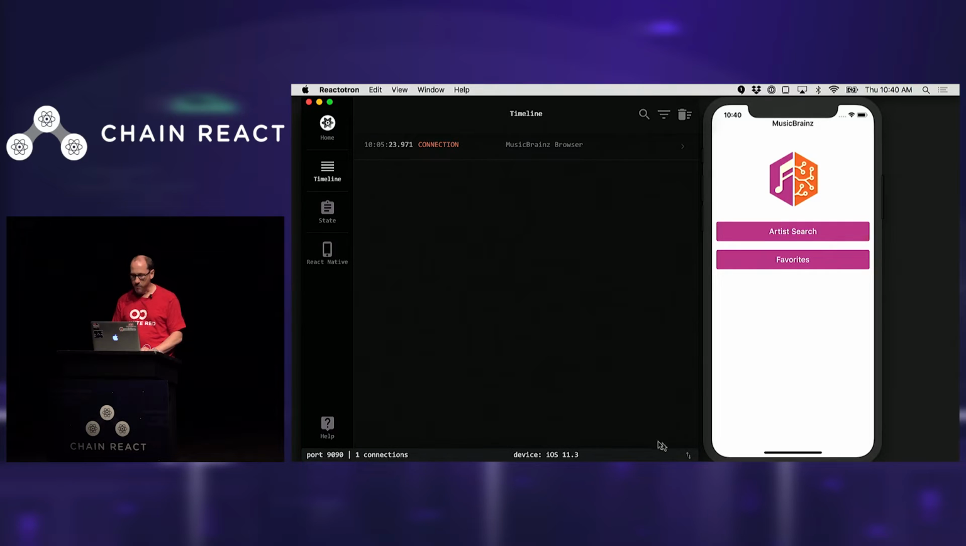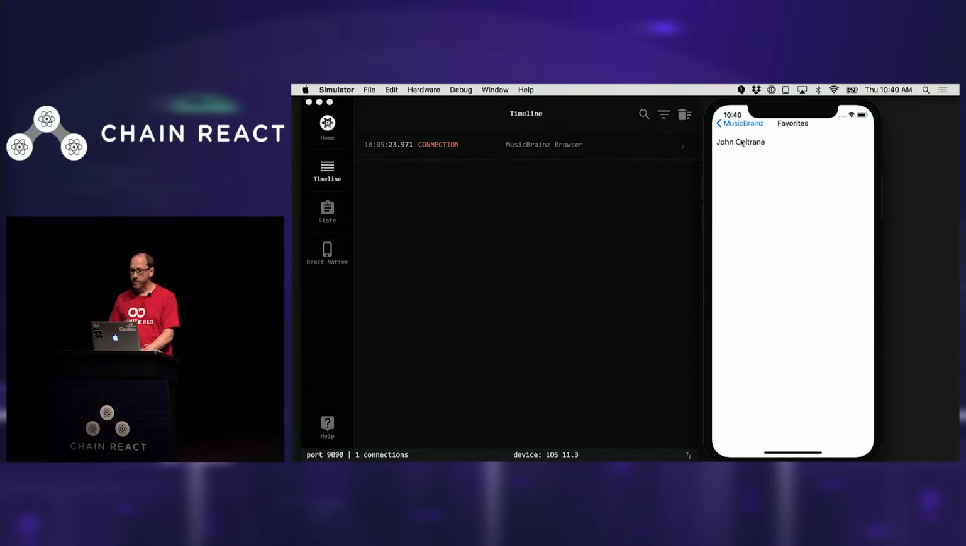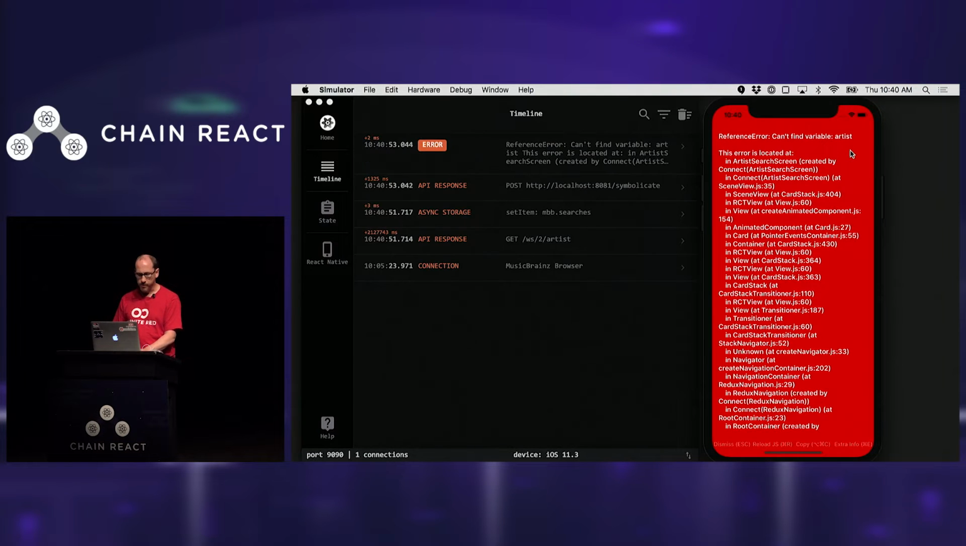And if there were more than one device connected here, they would be showing up here, and I could switch between them. The timeline will only show one device at once, so you don't get intermixed from a bunch of different devices, but you can switch between them. For now, we'll just stick with this one. So now what you do is just go into your app, start clicking around, see what's happening. We're going to run a search here. Oh, and there's our first red screen.